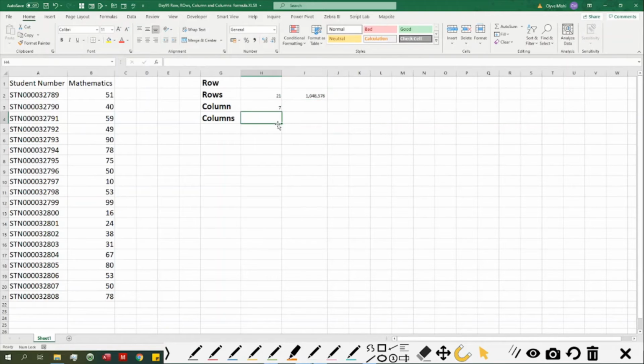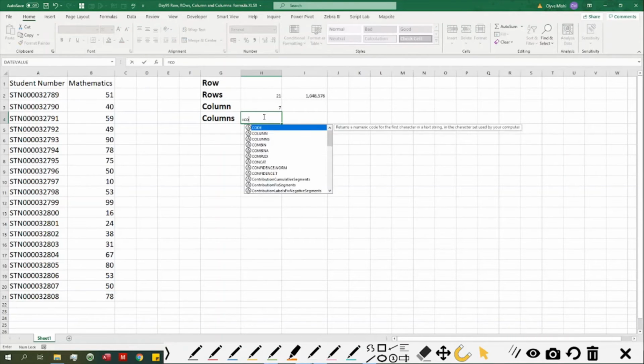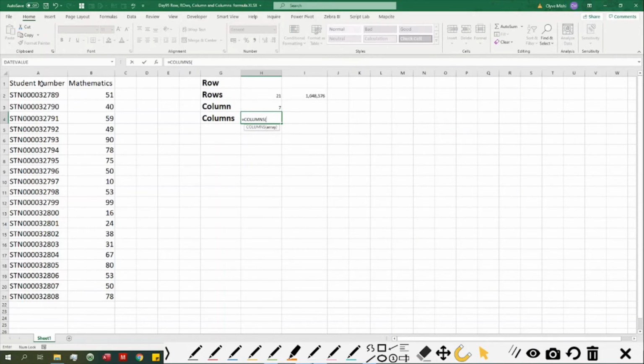Likewise, columns works exactly the same. If you want to determine the number of columns within your Excel workbook or within a range, you use the columns formula. So if I want to determine the number of columns within my array, I say equals columns, then I select the array, and I close my parentheses and press enter. It tells me that I have 2 columns within my array.